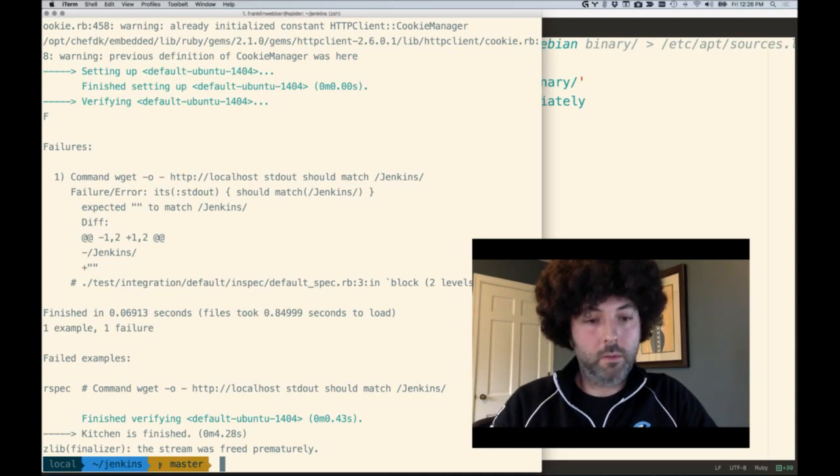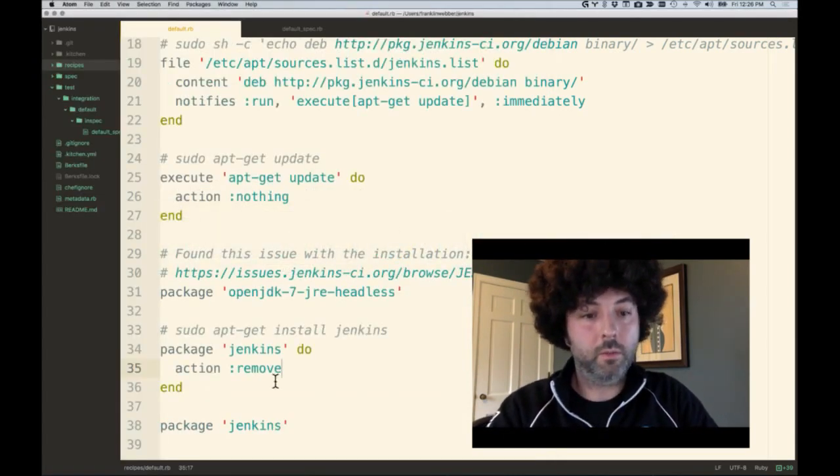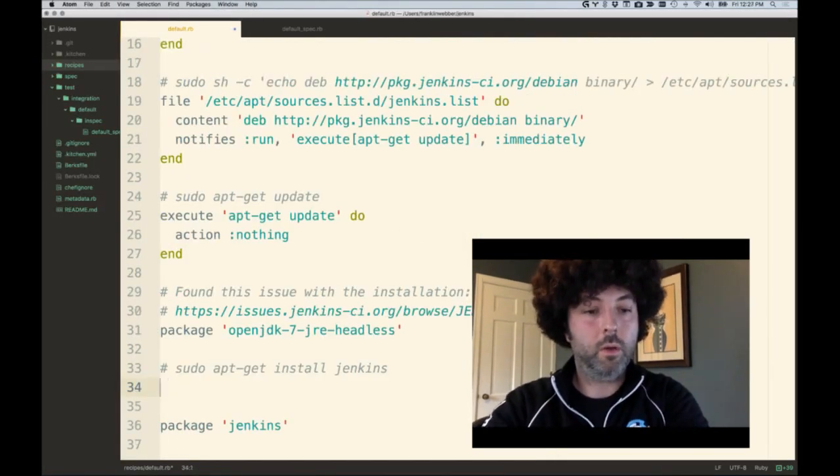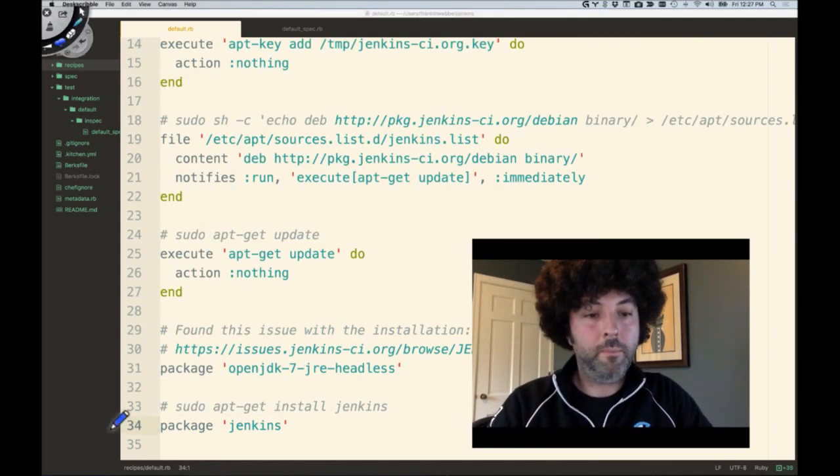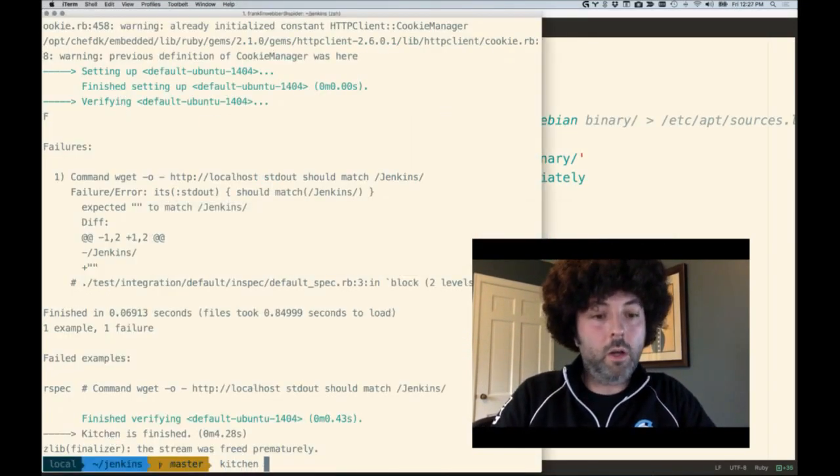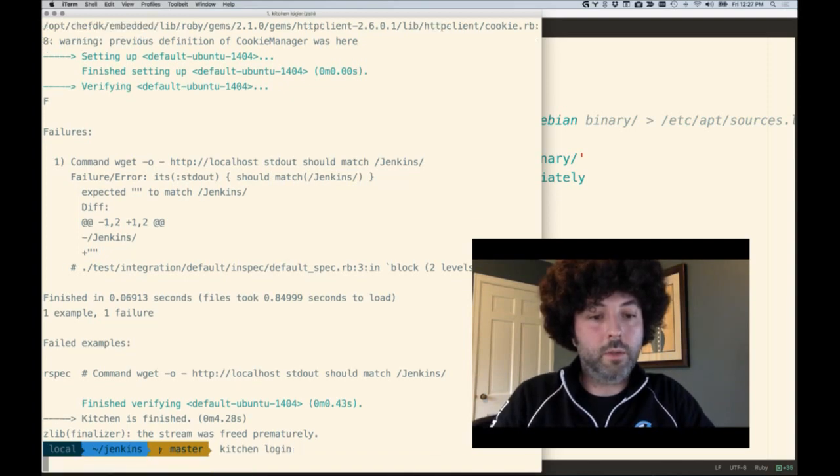Still a failure. Well, let's fix something. Let's remove this remove line because I don't need that anymore. Hopefully this has been installed correctly. And then I'm going to return to the command line. I'm going to log back into the system and take a look to see what's going on with it.